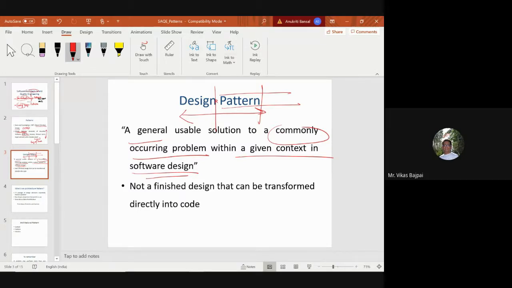And one thing to note is that this design pattern is not a finished design that can be transformed directly into code. There is another step which comes after your designs, and there we see those class diagrams, and our code is directly analogous to whatever is present in those diagrams. So this was about design pattern.